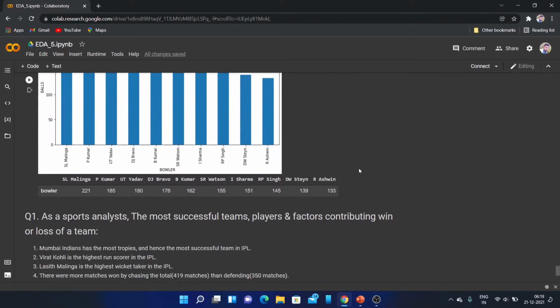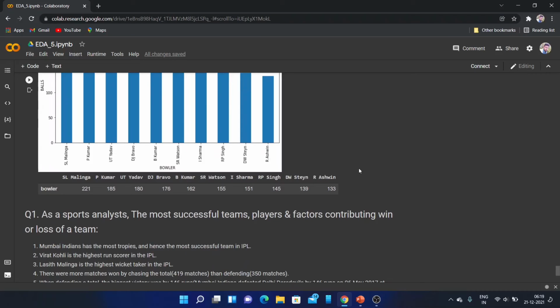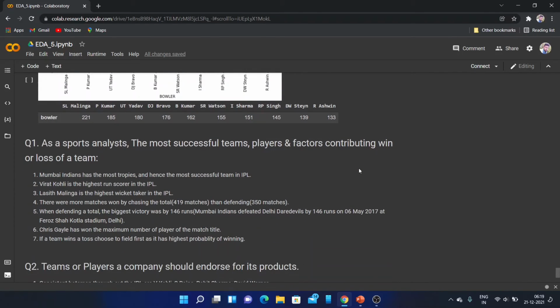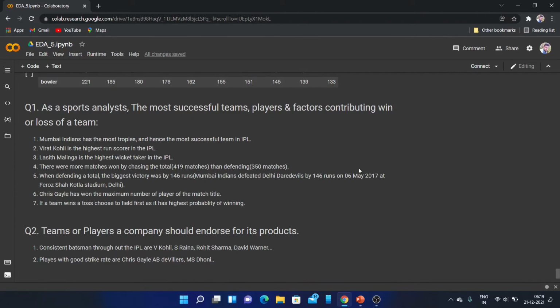Now we have collected enough information about the dataset. Now let's answer a few questions. As a sports analyst, the most successful team, the players and factors contributing to the win or loss of a team. Mumbai Indians have the most trophies and they are the most successful team in IPL. And Virat Kohli is the highest run scorer in the IPL. Lasith Malinga is the highest wicket taker in the IPL.